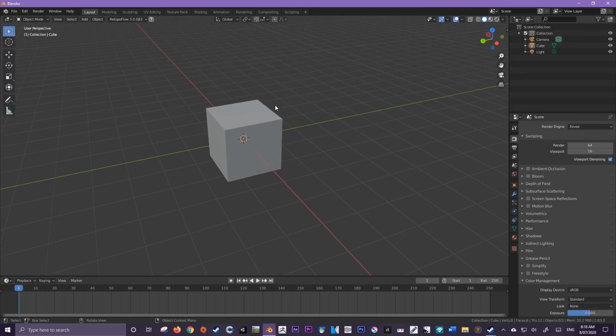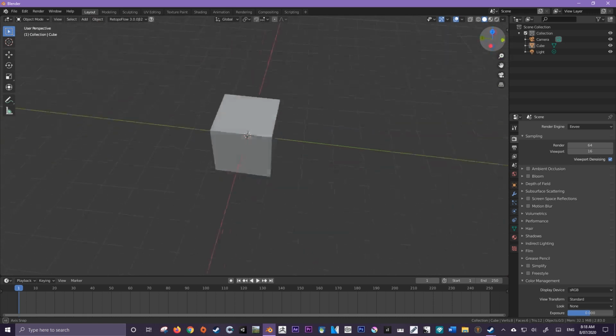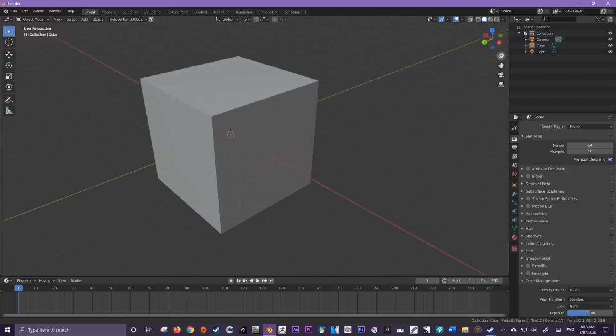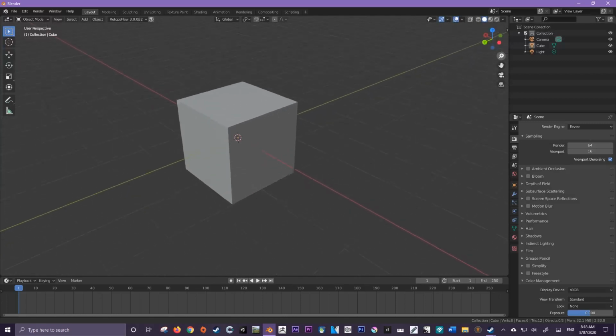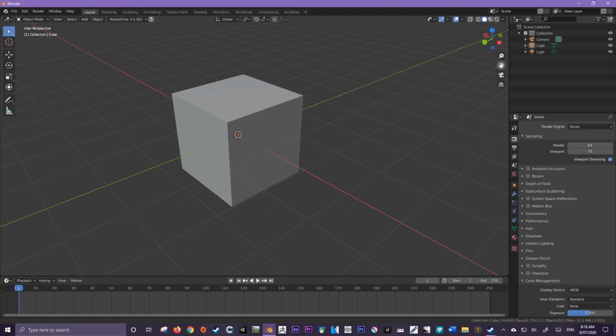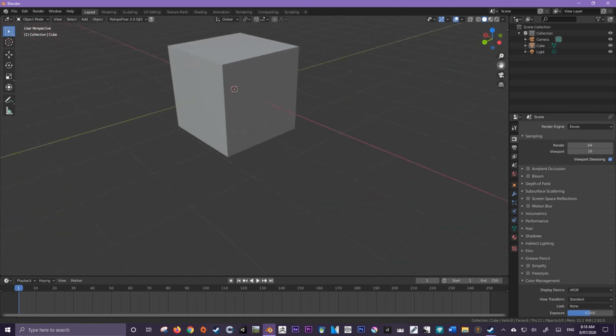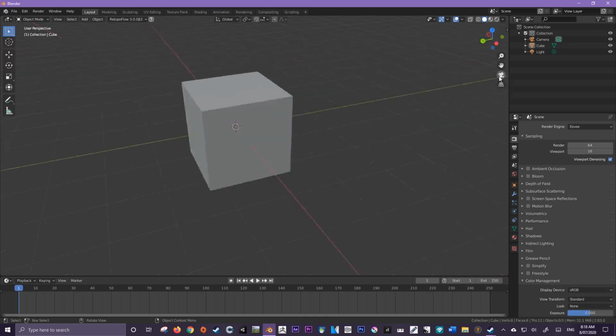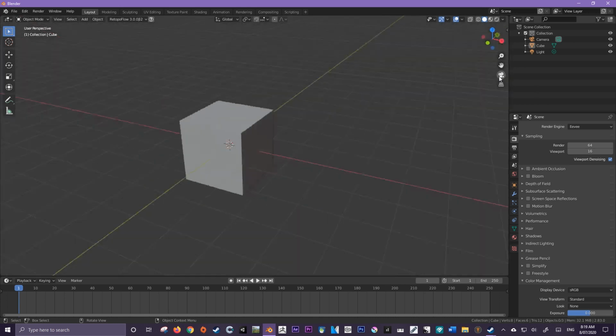Now, if you don't have a mouse wheel, perhaps you're using a tablet, you can use these items up here to control your UI. So if you click and hold on this one, we can orbit. If you click and drag up and down on this one, we can zoom in and out. If you click and move the hand, we can pan. This camera here essentially snaps us into the camera view, and clicking it again snaps us back.